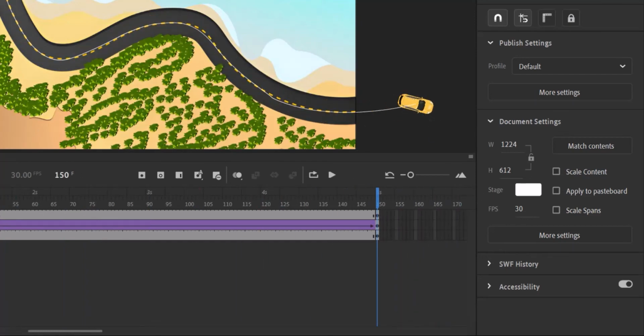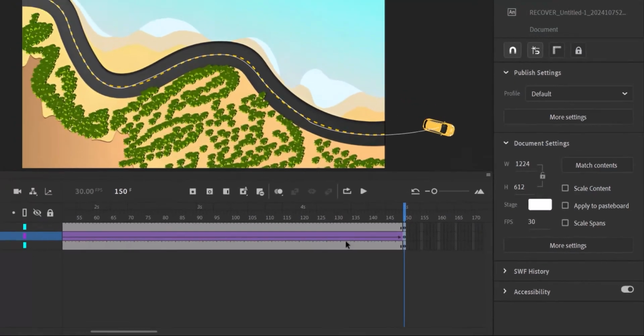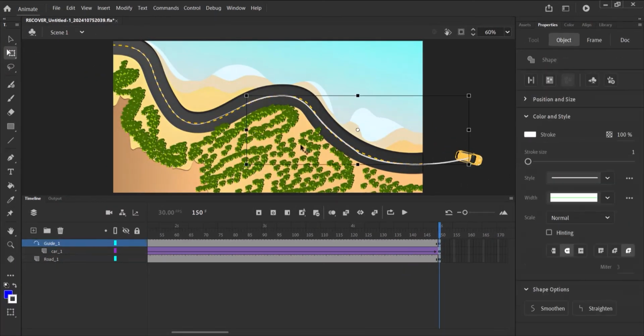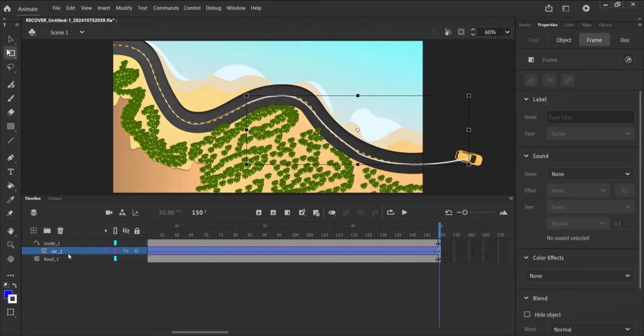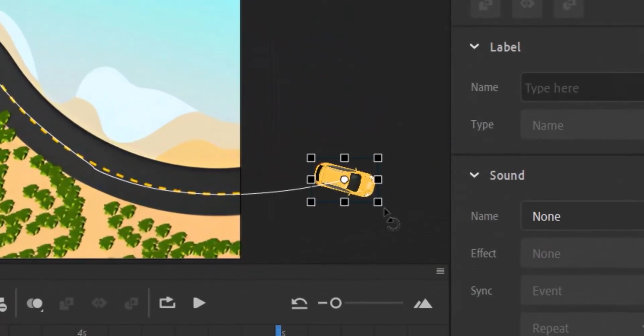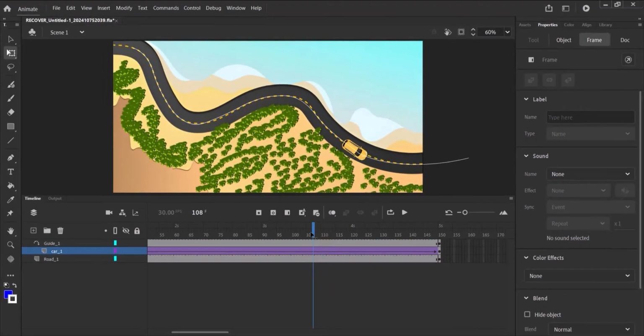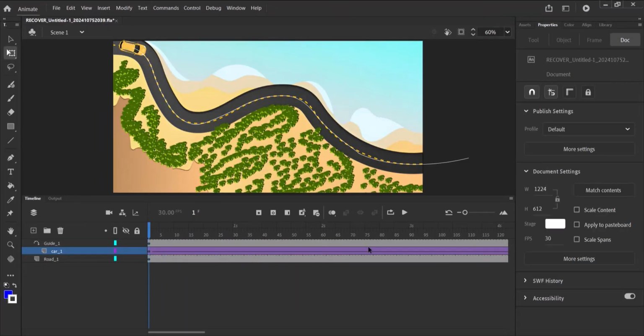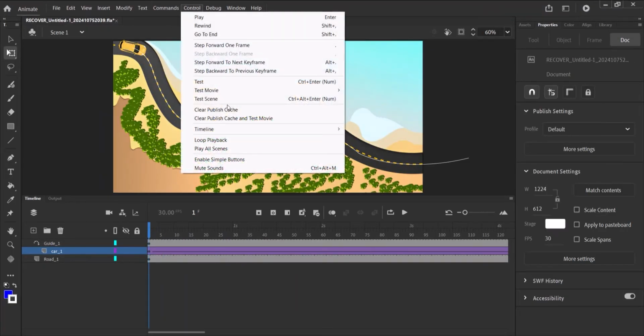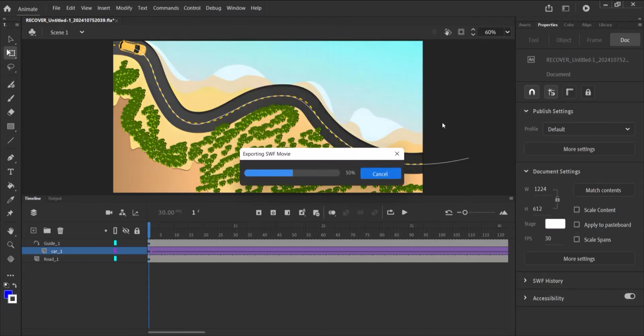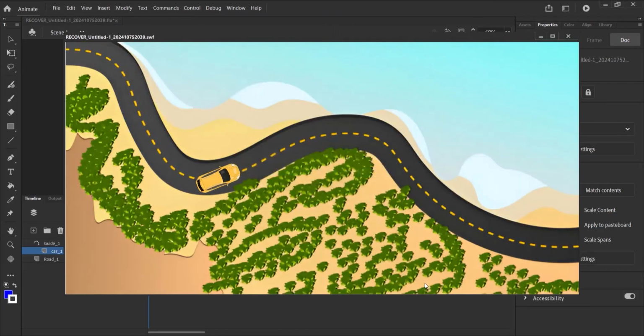So at the very end, you pick your free transform tool once again and make sure you select the vehicle, the car, and just use the rotation aspect to try and correct its orientation. So now this time around, when we scrub through, we should have something like this. And to test our animation, let's go to Control, Test in Animate. So it should have something like this.